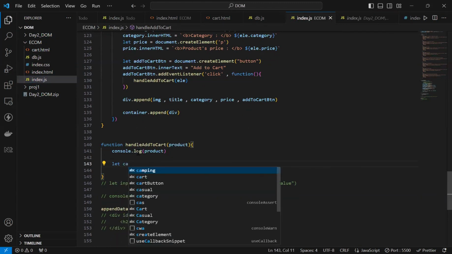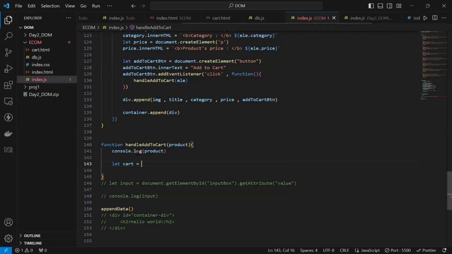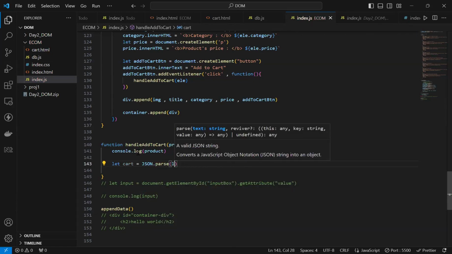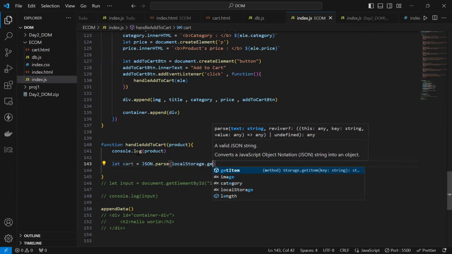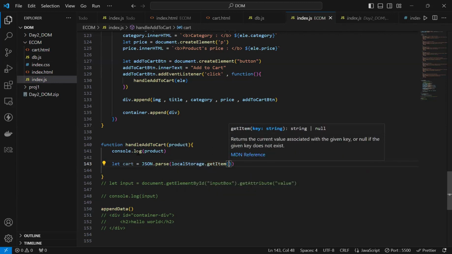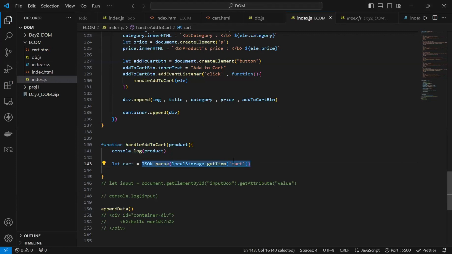So let's say let cart equals to JSON.parse, and हम क्या parse कर रहे हैं? We're basically parsing localStorage.getItem. Do you have anything named cart? ठीक है, if you don't have anything named cart, अगर ये चीज undefined आ रही है, क्या करो? Just give me an empty array.